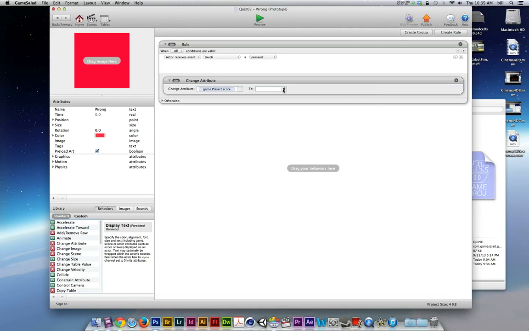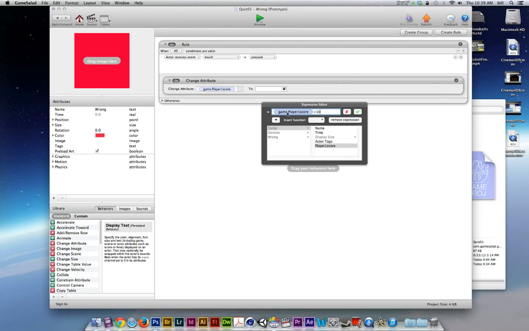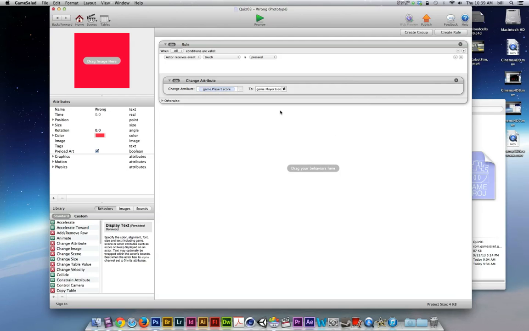itself plus 10. So we want to take the current value of player one score and add 10 to it. And the way we'll do that is we'll click on this expression editor. We're going to click on this drop down menu and go find the player one score. And then after this variable, we're going to say plus, I'll get this right, plus 10, there we go. So I'm saying whatever the current value of player score is, we're going to change the current value of player score to the current value of player score plus 10, and we'll hit the check mark.